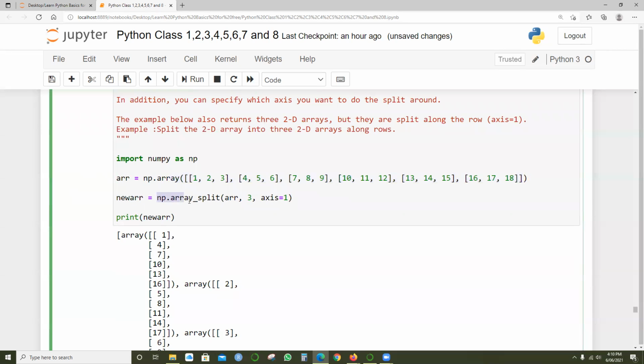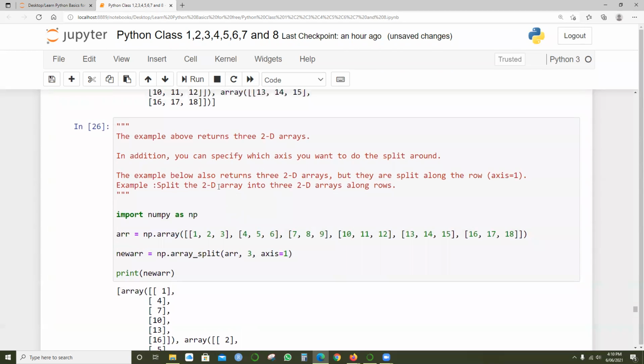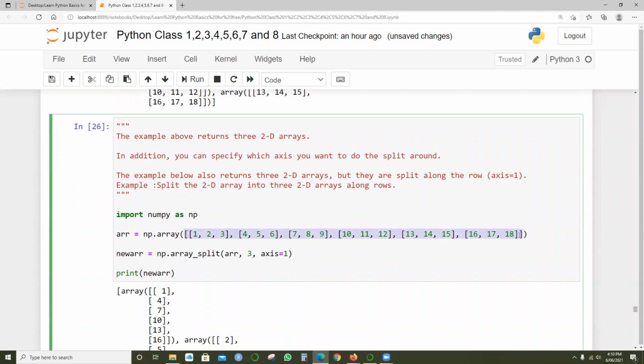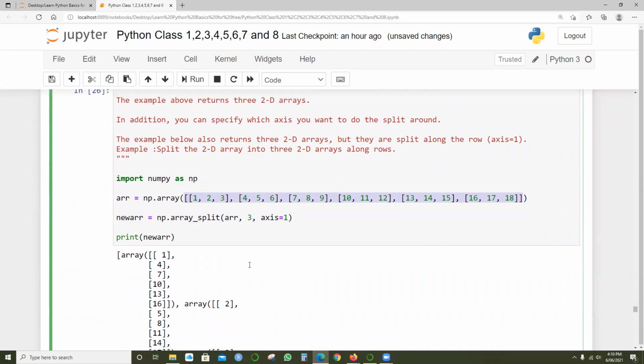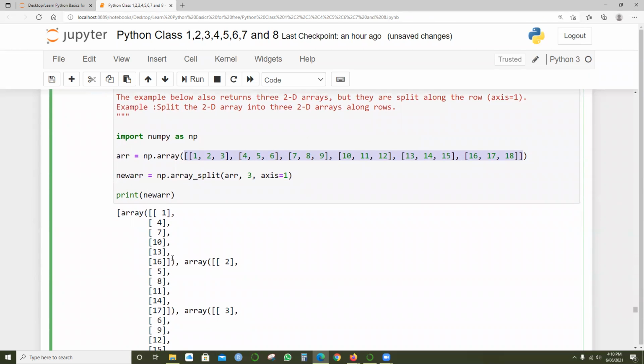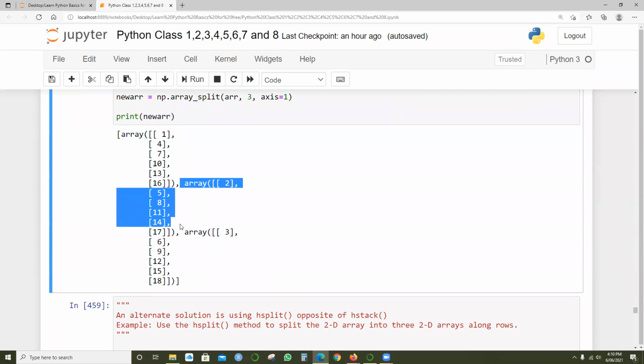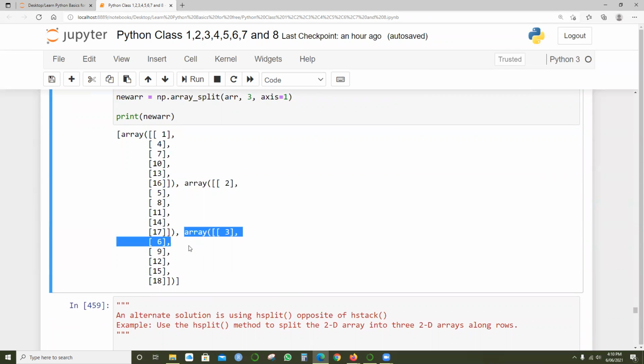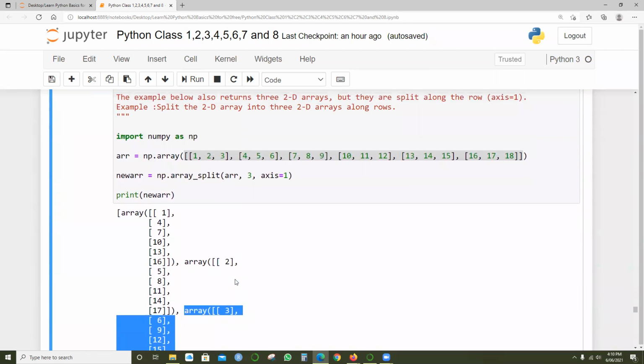This time np dot array split, we got arr comma 3 and axis 1. When you print this, what we have asked is to split the 2D array. Yeah, this is absolutely a 2D array. We got opening and closing brackets into 3 2D arrays. So look at this carefully. From here to here is one split. And from here to here is another split, and from here to here is another split. You got 3 splits. And look at the values. How many values has it printed?